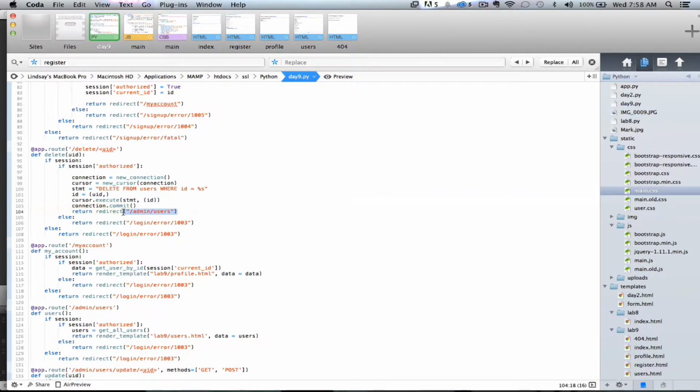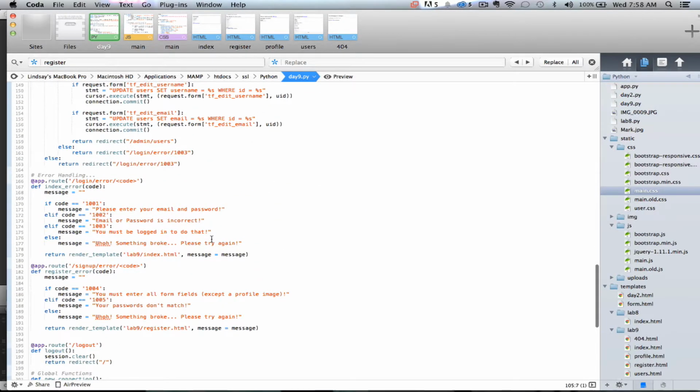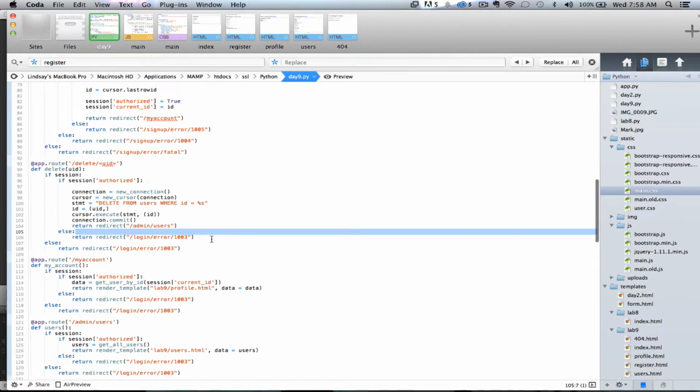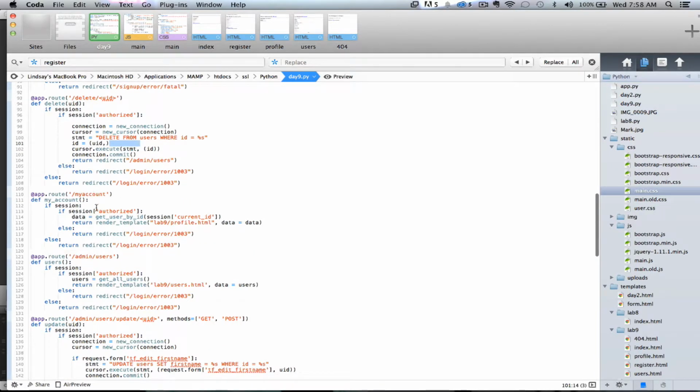So then after that, you do the redirect, and then again, it's doing login errors like 1003, and I forget what that is, but you can see right here, you must be logged in to do that. So basically it's going to tell them you must be logged in to do that if they're trying to delete a user and they're not logged in.